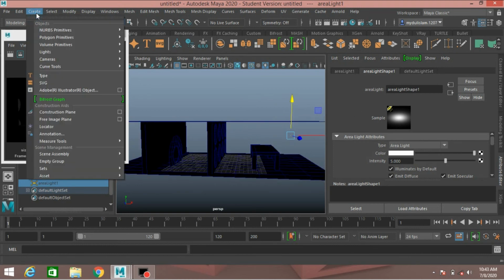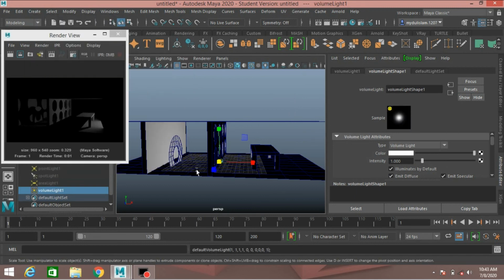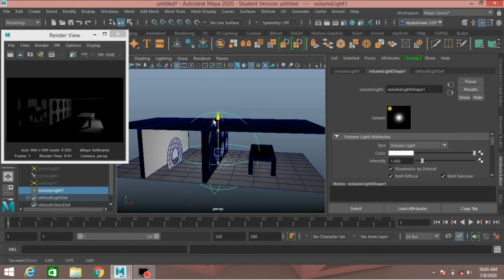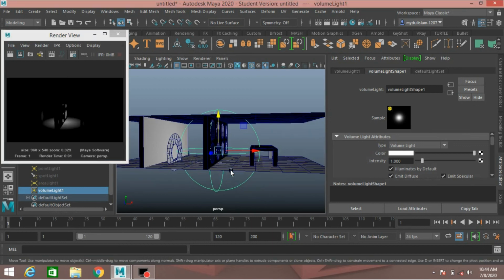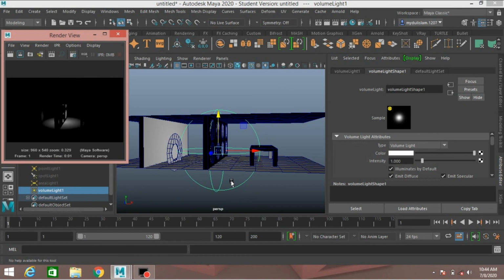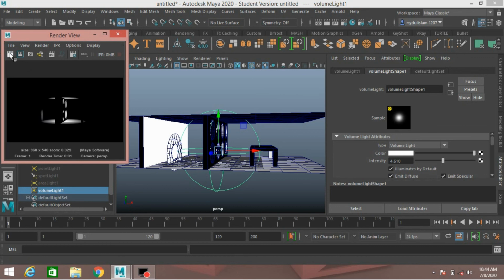Now go to create light. This is the last light of Autodesk Maya. Click volume light. Sorry, activate the scale tool. Scale the volume light. Press W to move it up, just like this. Click render and see the effect of the volume light. See the effect of the volume light. Now increase the intensity. Again click render and see.